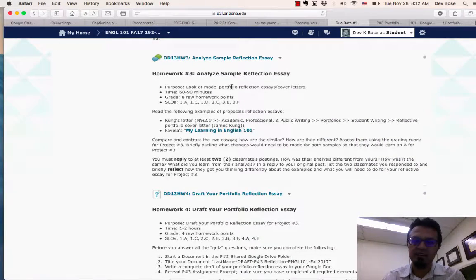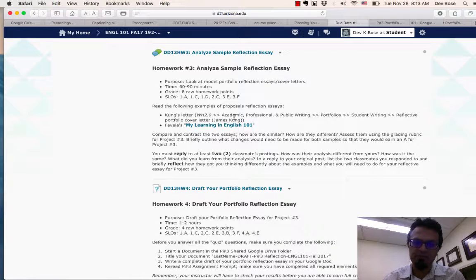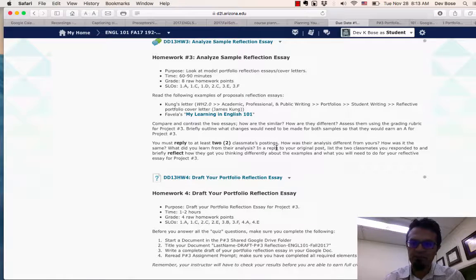Next, you're going to be analyzing how a model sample reflection essay looks so that you can write an effective one for this class. So you're going to link out to Kung's letter, which is in Writer's Help 2.0, and there's the path for that. And you're also going to link out to Favella's My Learning in English 101. You're going to compare and contrast. You're going to do this in the discussion board, and you're going to reply to at least 2 classmates' postings.